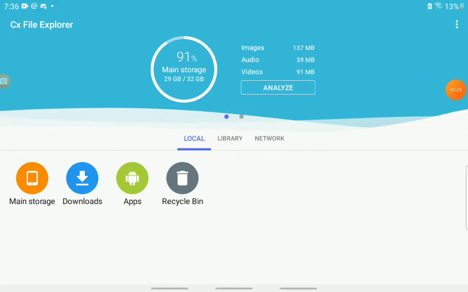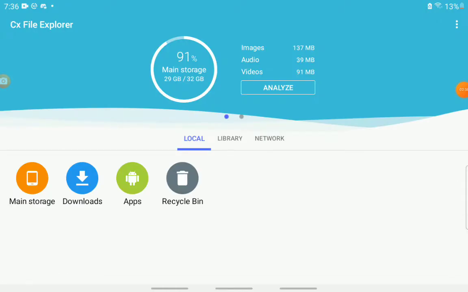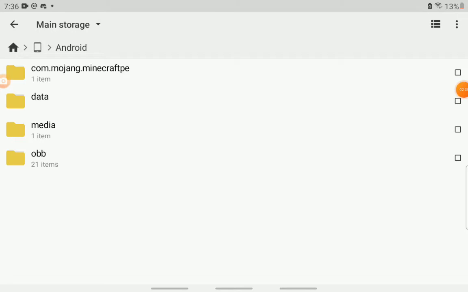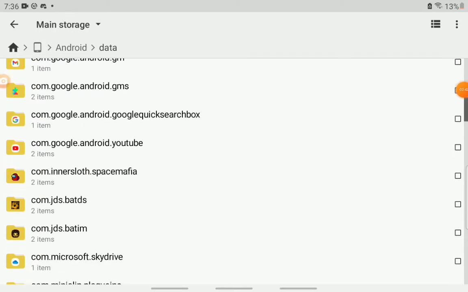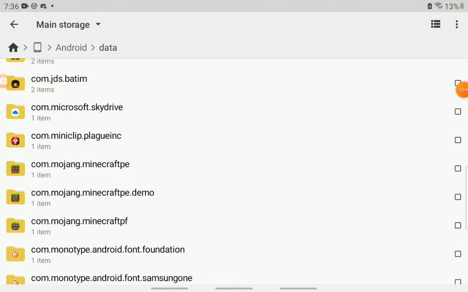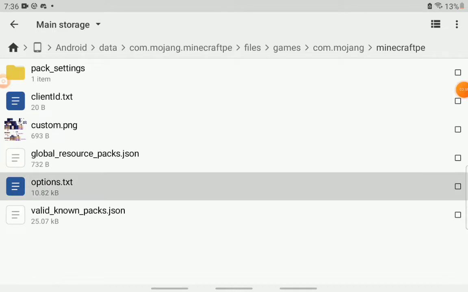Alright, now I'm going to tell you how to unlock this thing. You want to go to your file explorer or whatever app you use, and you want to go to the main storage. You want to go to Android, data, find com.mojang.minecraftpe. Sorry, I need a breath. Files, games, com.mojang. You want to go to minecraftpe. You want to go to options.txt.